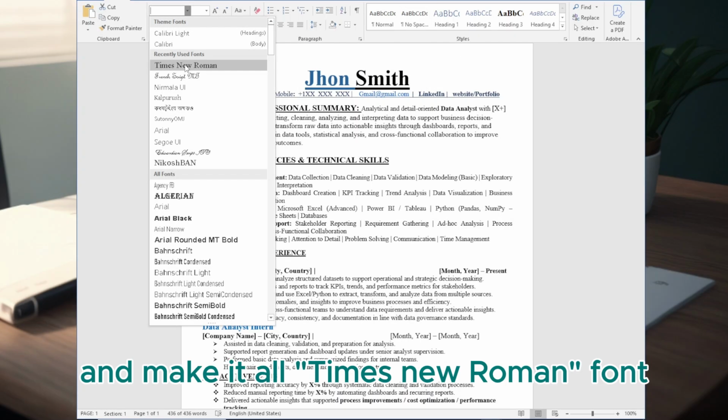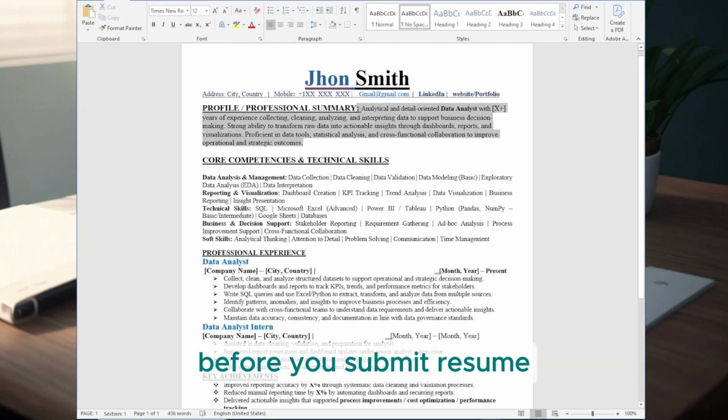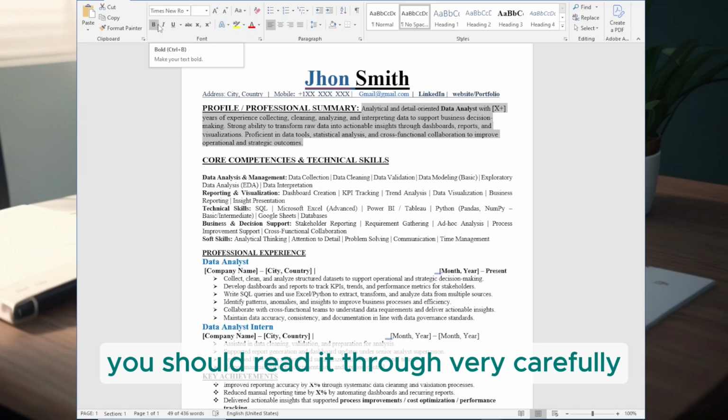And we get all Times New Roman font. Before you submit the resume, you should read it through very carefully.